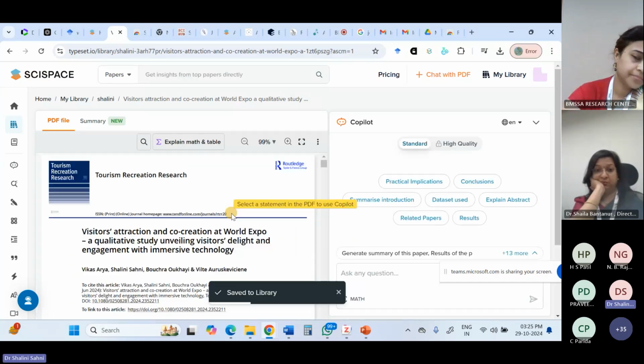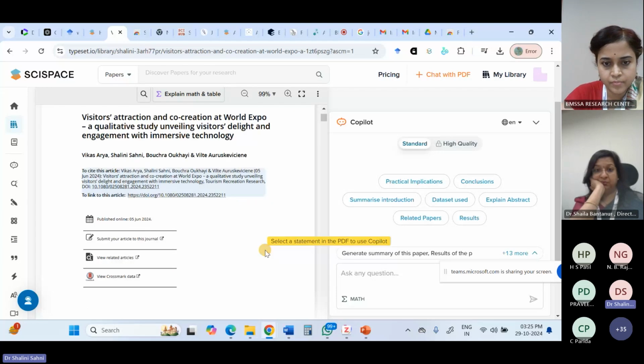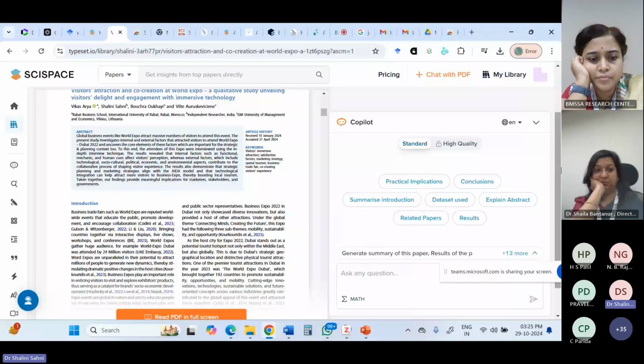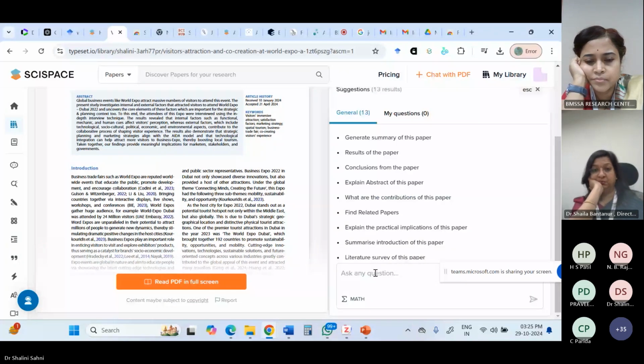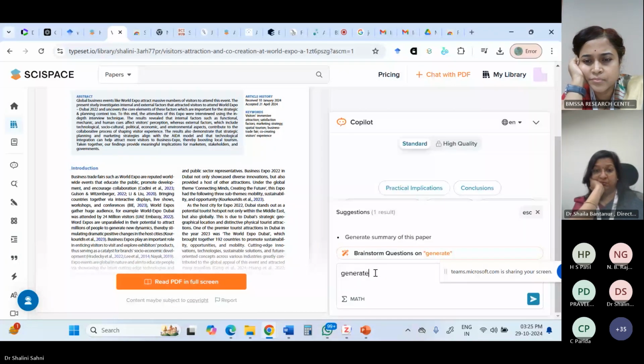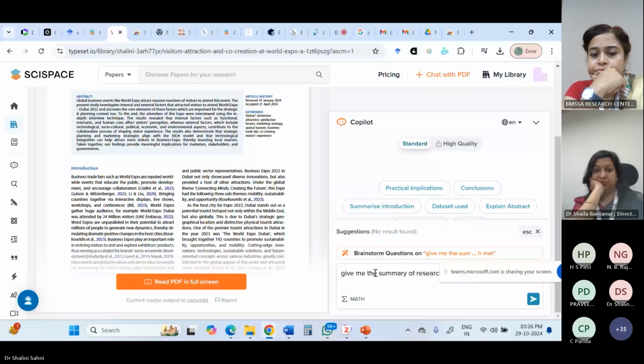Okay, so this is one of my papers which I have just taken here. Suppose I want to understand this paper, and you can see here I say generate, give me the summary of research method used.